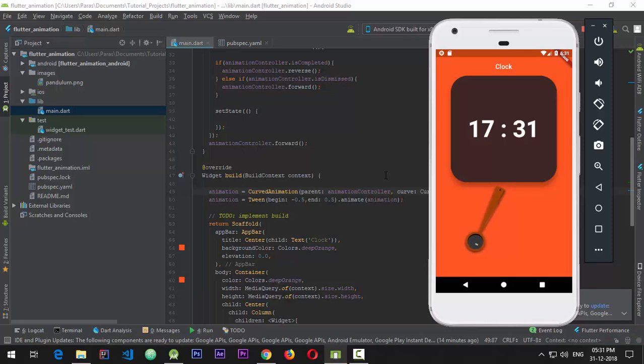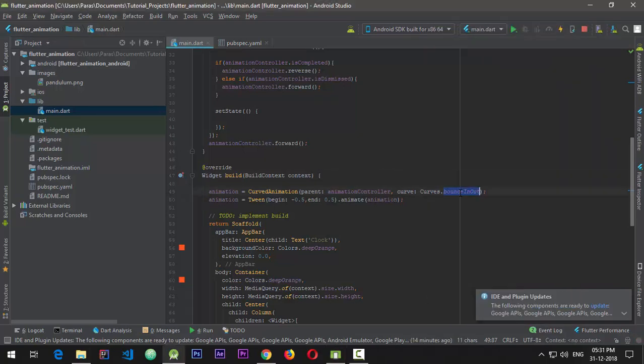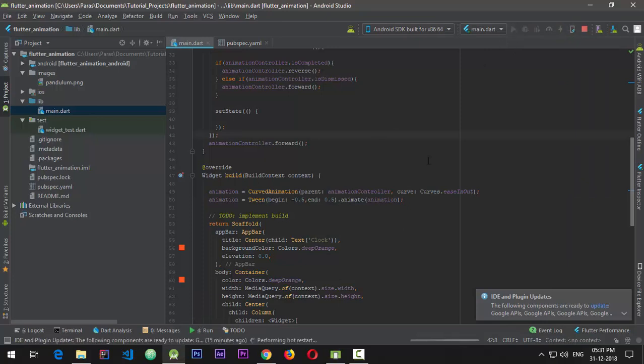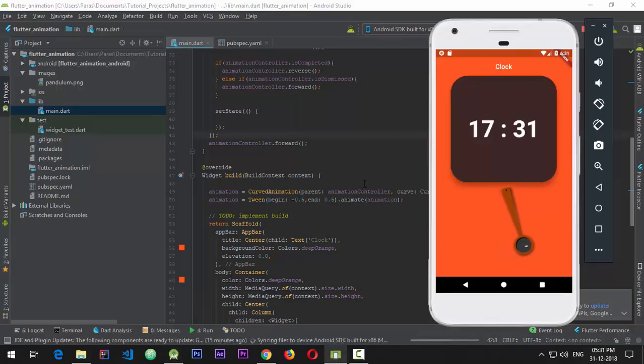Okay, see that these are different kinds of animation types, animation curves. So we'll use ease in and out. These work differently in each program. I don't know why. Okay, so this is okay, this is a nice feel here.